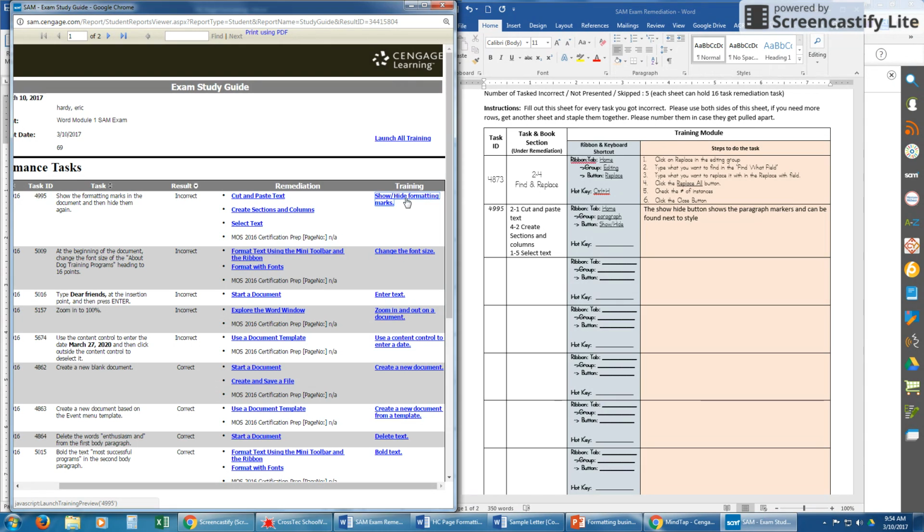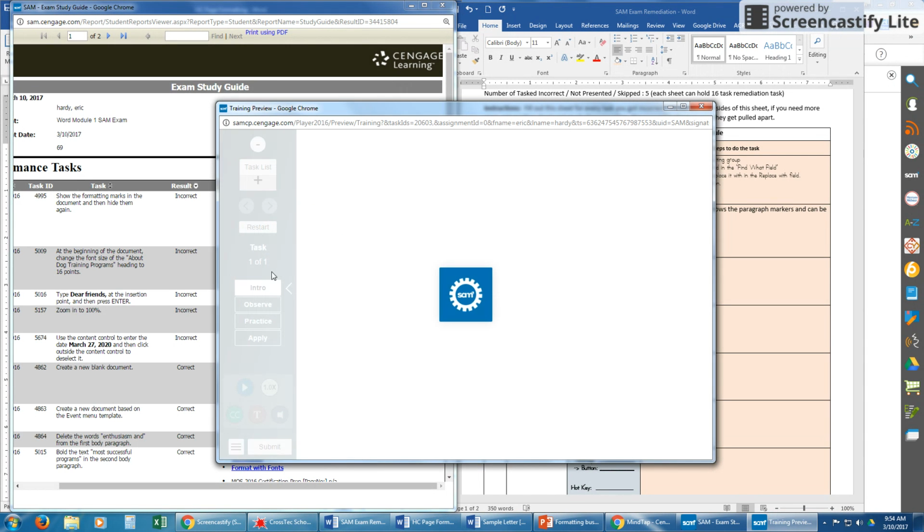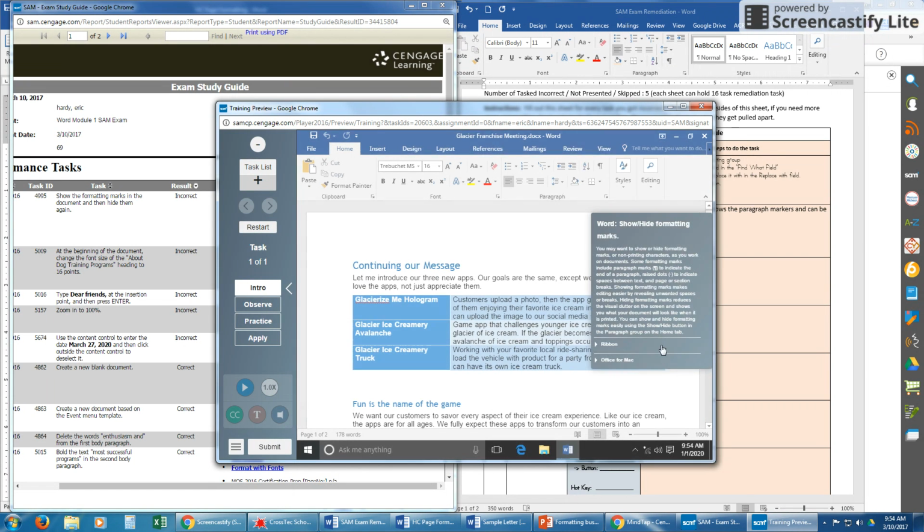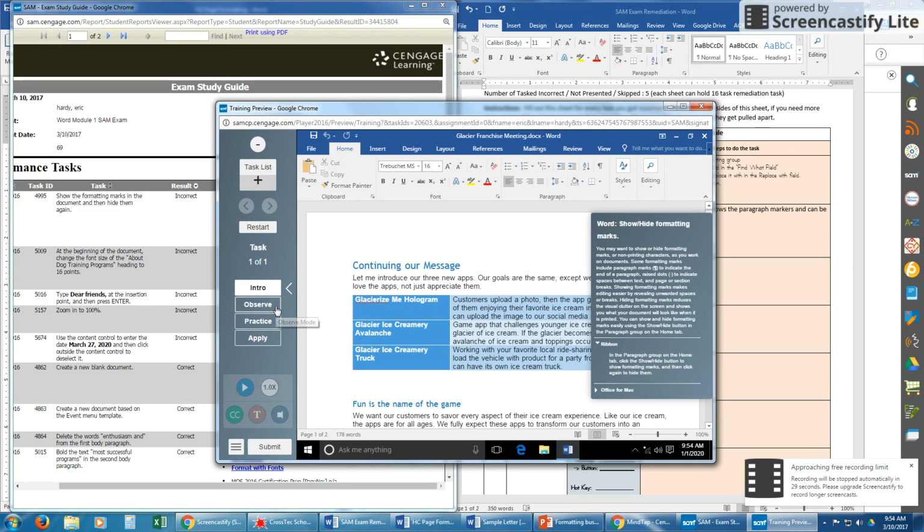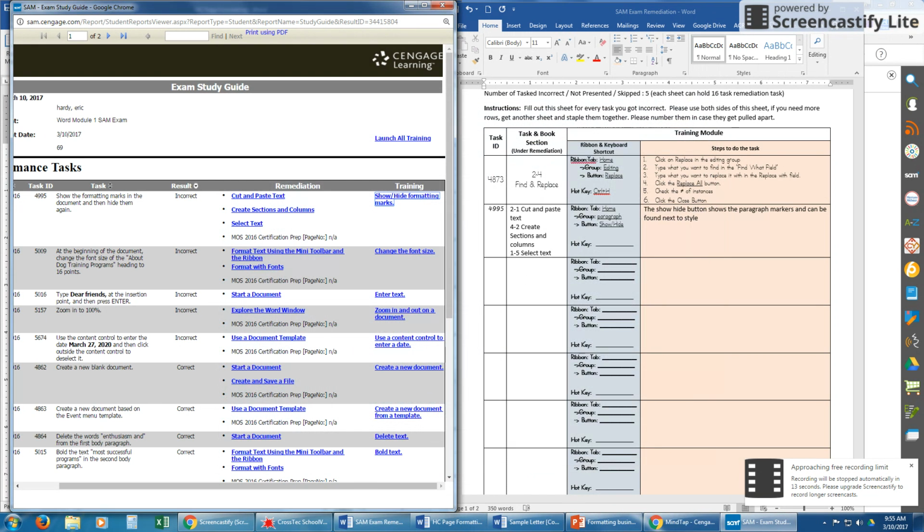Now, the other thing about your training, make sure once you've done your intro and you have written down your notes here, you don't have to have these notes until you get through, but you have to do all of your modes. You have to do intro, observe, practice, and apply. That way you go through those steps again. Hopefully this time when you do it, you're going to remember it for when you do your projects, when you do your exams. I hope this helps whenever you get ready to do your remediations in class or at home.